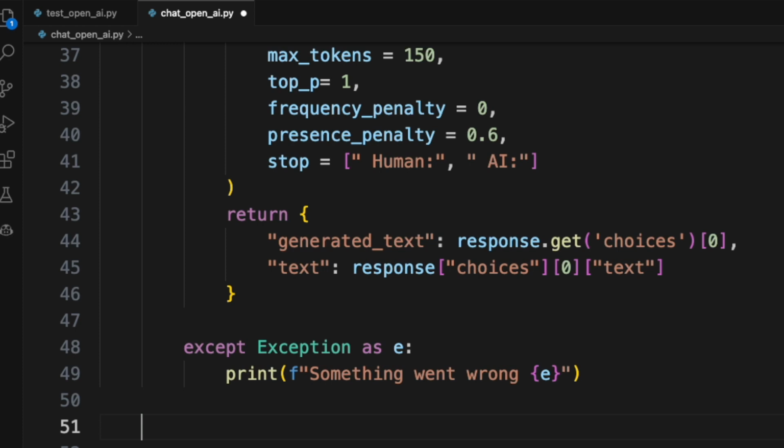For text, I am extracting the exact text from the choices in the response, and I am also sending it across along with the JSON response. Except, exception: if something goes wrong, we are just printing it here for now.